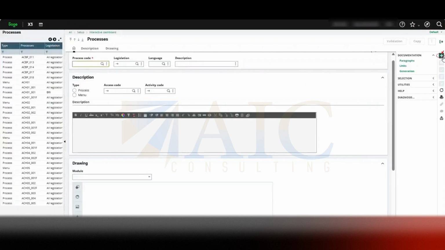For that, you can click on New and enter the process code. We can provide the legislation and language. For description, we can enter Purchase Process. Type can be either process or menu. We will take process. Access code, if you want to give access to certain people, you can enter an access code. And activity code is used to enable or disable certain functionalities.